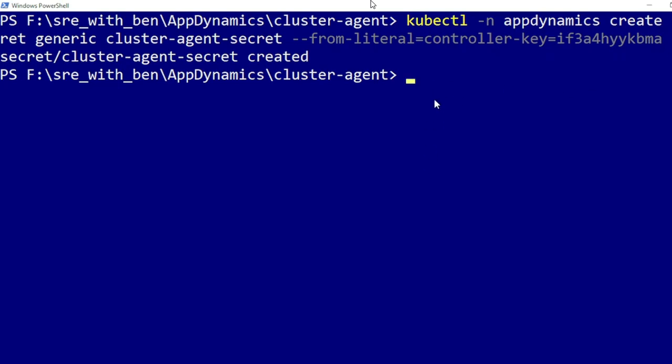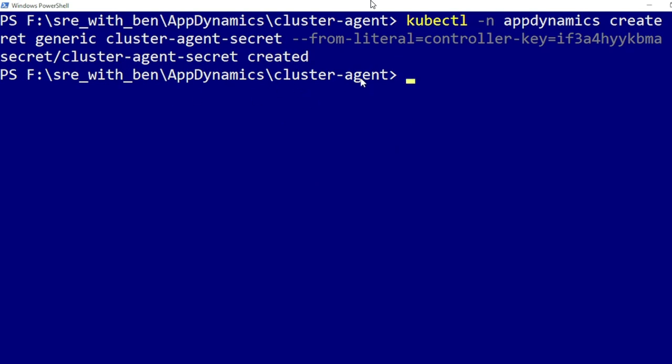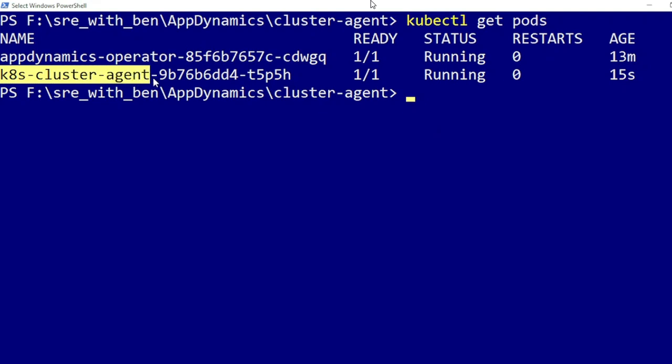Now that we are ready to deploy the cluster agent, let's go ahead. We just have to run this kubectl create cluster agent YAML. We are in the cluster agent folder, and we'll run this command. Now we can see a message saying cluster agent has been created. Let's verify if the agent got created successfully. Now we can see that the AppDynamics cluster agent has also been created. Both the required resources have been deployed in your Kube environment.